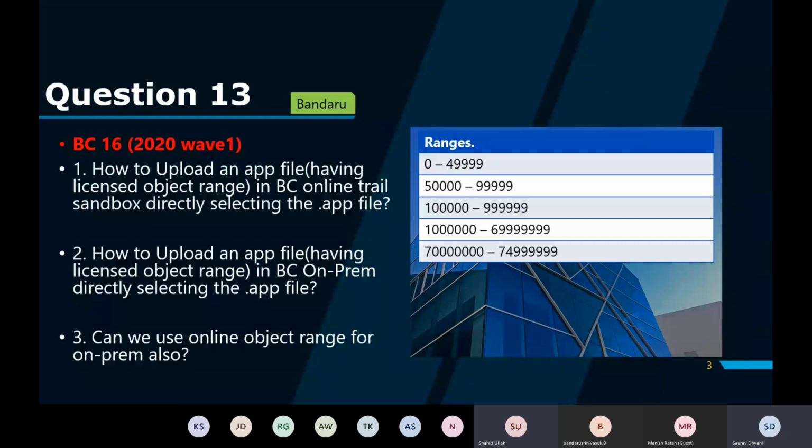Right. So the only reason is because you developed the app and published the app with a developer license, which is allowed to build any object between 50,000 and 99,000. But your customer may not have purchased that because you're talking about BC14 on-prem. So they will have to purchase the objects before they use it.